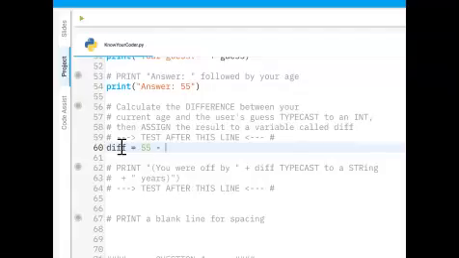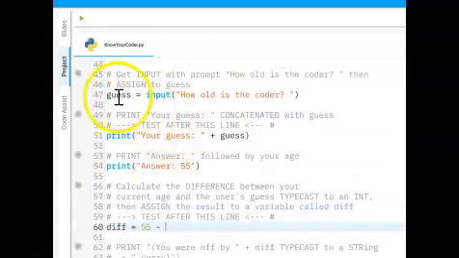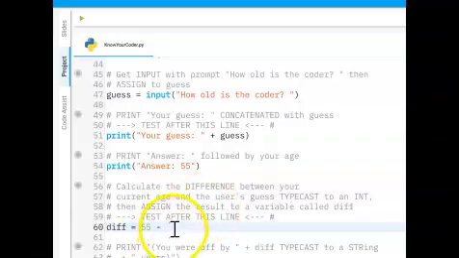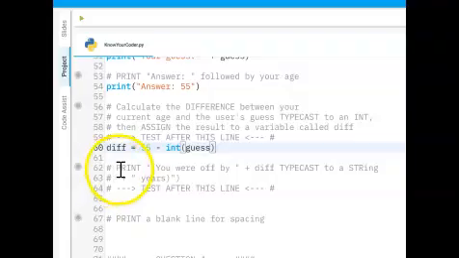However, what the person entered for guess, the last iteration of guess, that is a string, because anything entered into an input is a string. So let's go ahead and make that into an integer by going int, and then like that. So now I'm changing the guess into an integer, and then I can subtract it from 55. Very good. Line 62 says print you were off by, and then plus diff typecast into a string, plus years.